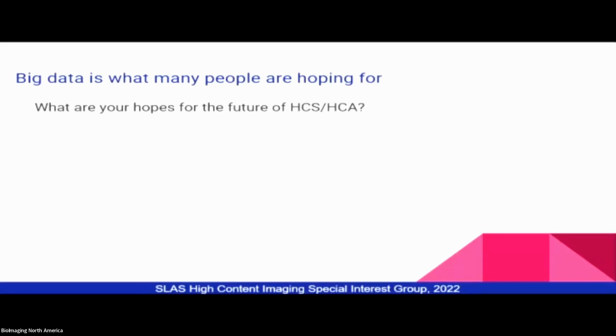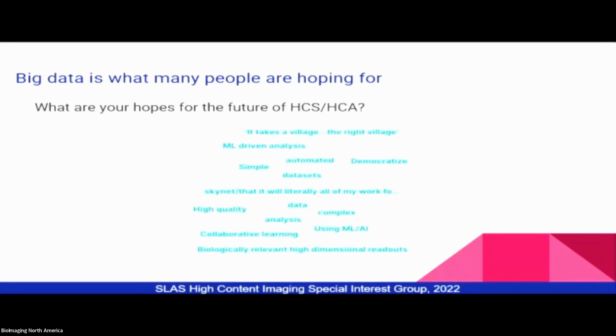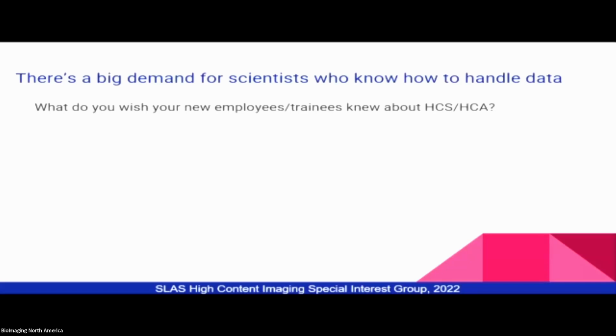And certainly within the pharma space, I apologize for those of you who saw some of these slides already, big data is really what people are hoping is going to start coming out. This is from the SLAS, which tends to be a pretty industry-heavy, high-content imaging special interest group from a couple of years ago. When we ask people what their hopes are for the future of this field, a lot of it is around ML and big data and just lots and lots and lots of data that we can then use in these new quantitative ways. And again, these are mostly wet lab microscopists who are attending this thing.